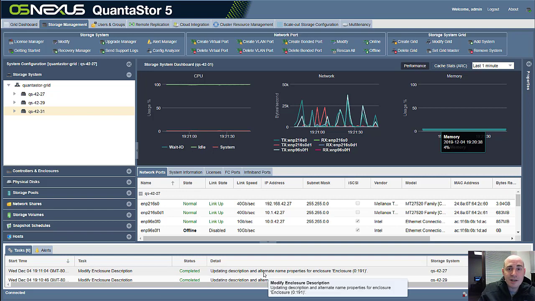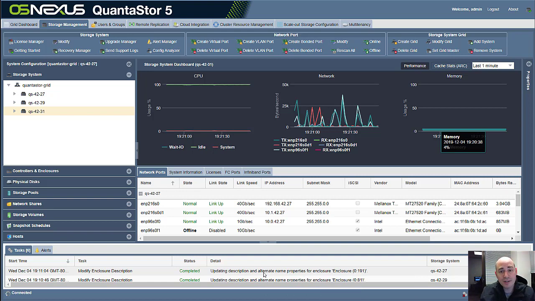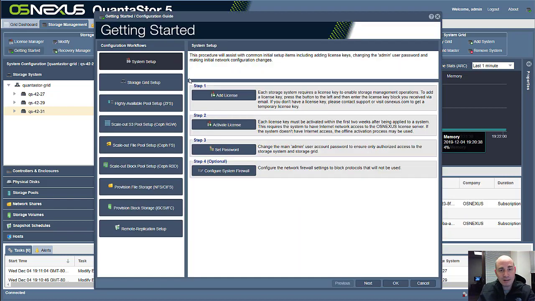Hi, this is Steve with OS Nexus, and in this video we're going to go through the process of setting up S3 object storage. I've got a 3-node QuantaStor Grid running QuantaStor 5, and the process that we're going to go through is all right within the UI.